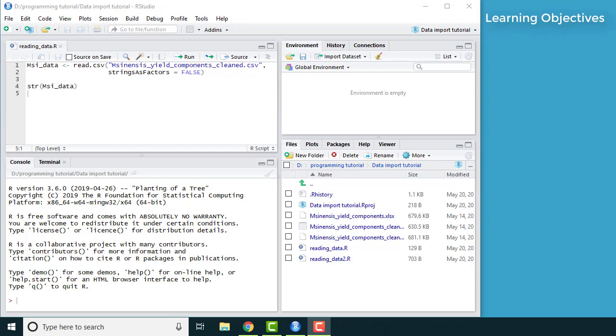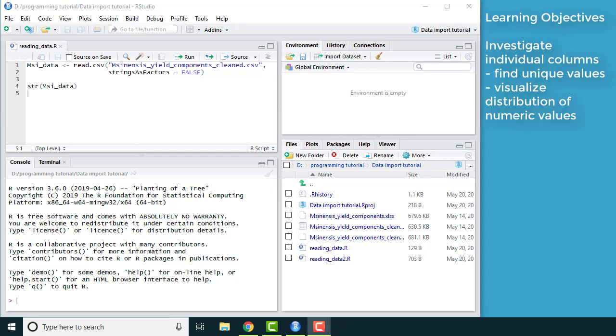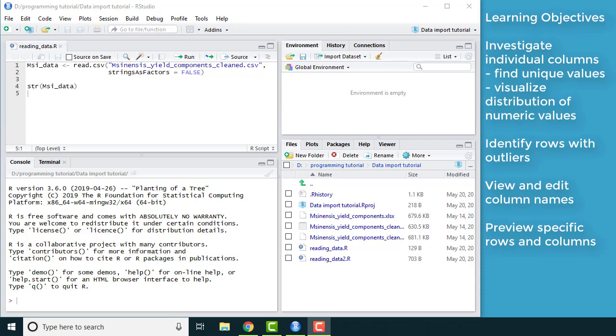The learning objectives for this video are that you'll be able to investigate individual columns, including finding unique values and visualizing distributions of numeric values. You'll be able to identify rows that have outliers. You'll be able to view and edit the column names if you want to change the names of any of your columns. And you'll be able to preview specific rows and columns from the data frame.